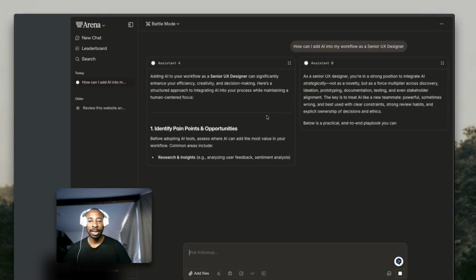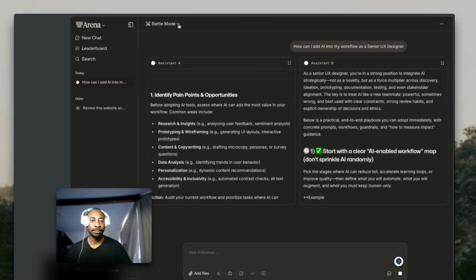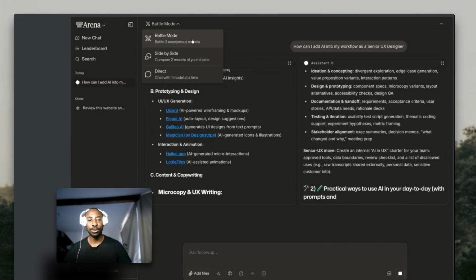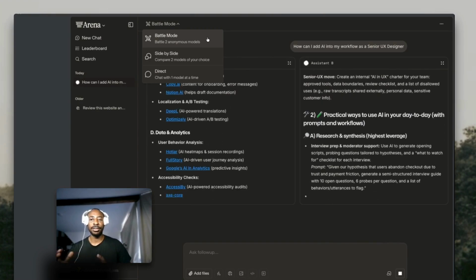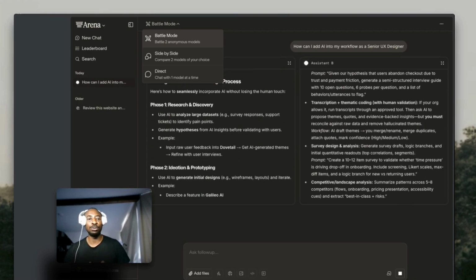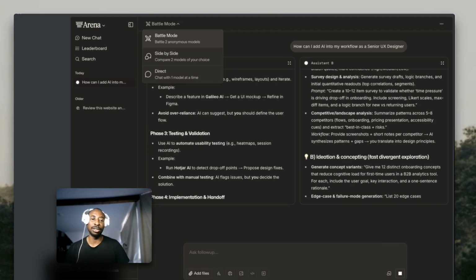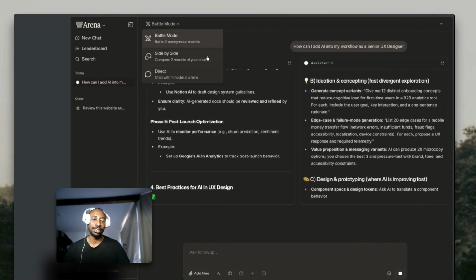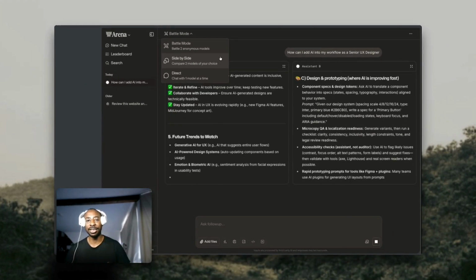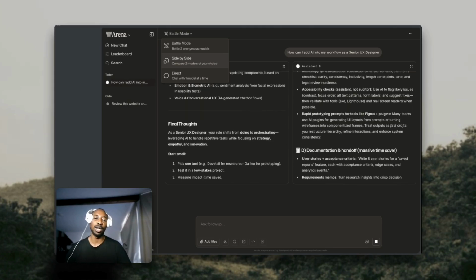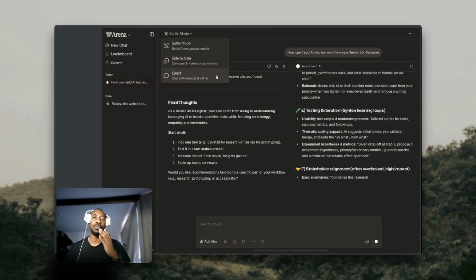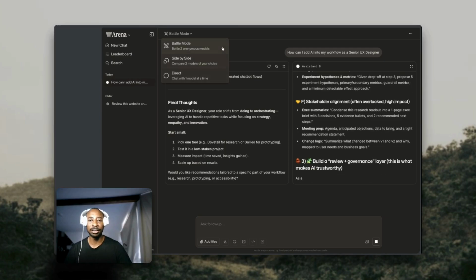One thing I wanted to mention here is that we have different modes for the chat. We have a battle mode, where two anonymous models give answers to your question, and at the end you can tell which AI model is which. Then there's another one that allows you to compare side by side. Here you can compare two models of your choice and decide which response you would go ahead with. And then there's a direct chat, where you choose only one model and go along with it.